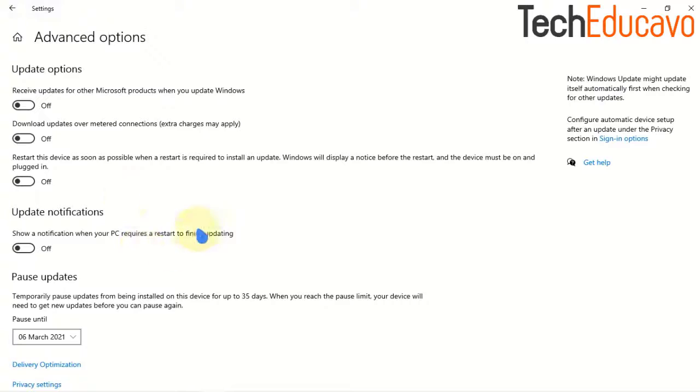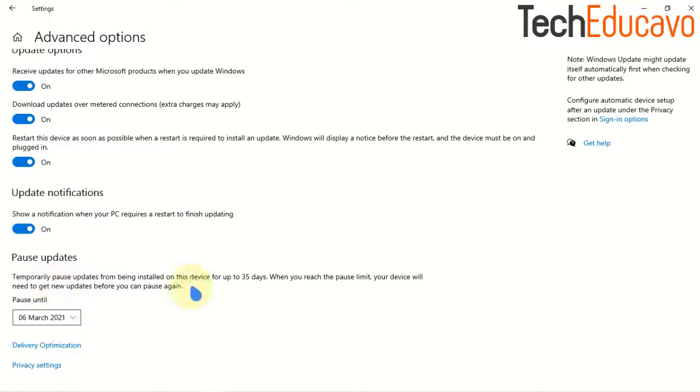Now let's click on Advanced options. Here are update options. The first one is Receive updates for other Microsoft products when you update Windows. Then you can turn it on or leave it as it is. You can turn all the options on, it depends on you whether you want or not. The next one is Update notification. If you want to get update notification, then you can turn it on and one notification will be sent after the update is finished. Now here you can see updates are paused for 35 more days.